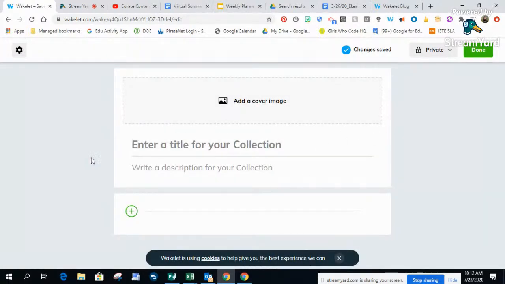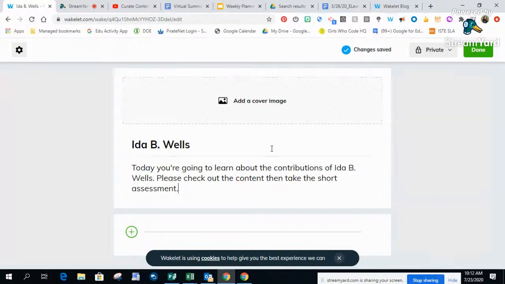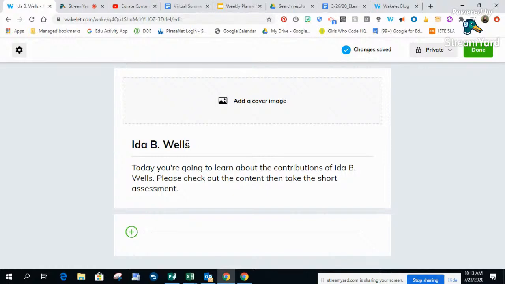And then we can add a title for our collection. So I can say Ida B. Wells, and I can write a description. Today, you're going to learn about the contributions. Please check out the content and take the short assessment. Okay, so I have my title, I have my description, and then you'll notice that it looks very limiting.